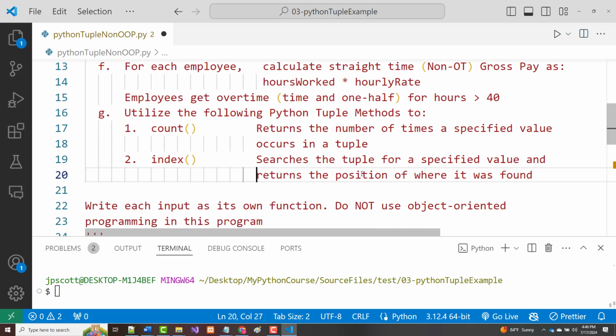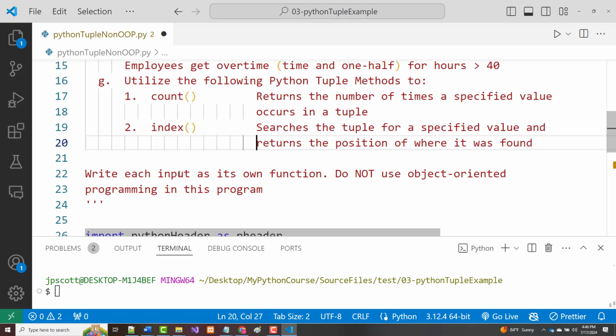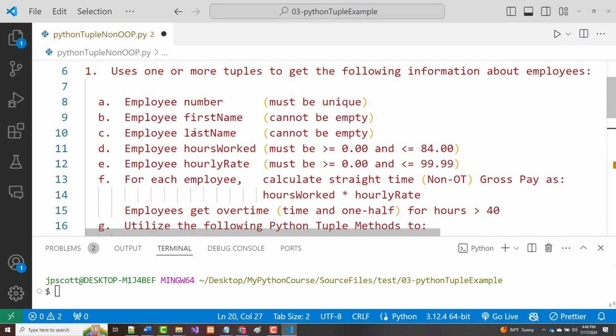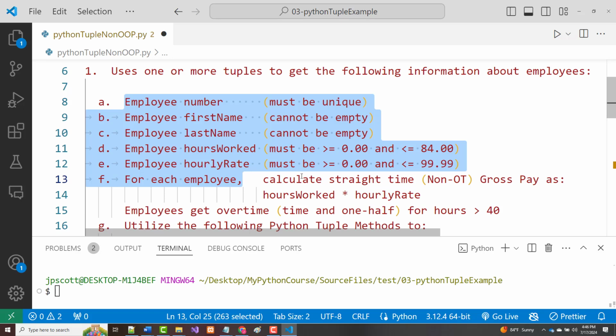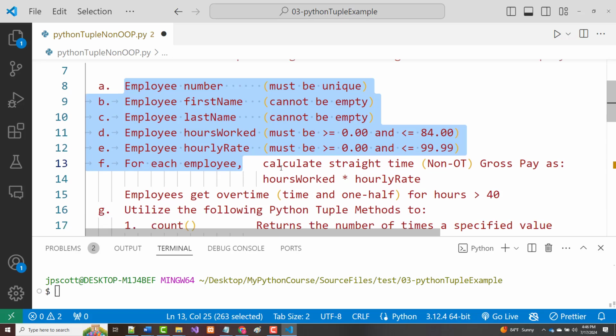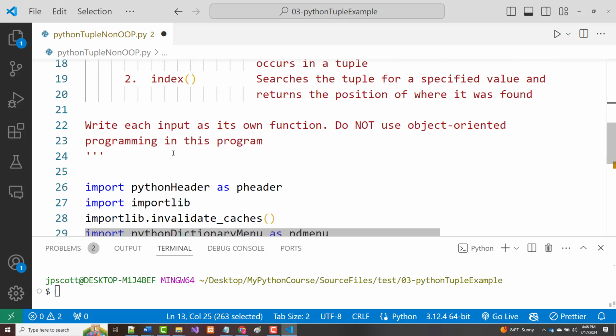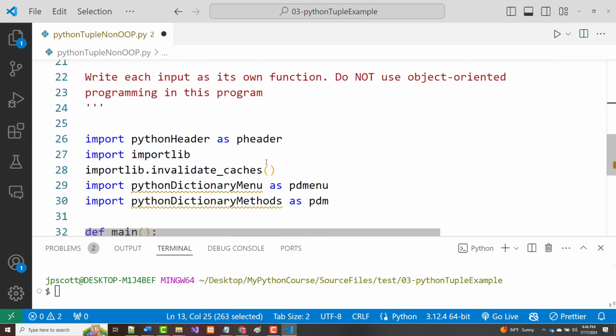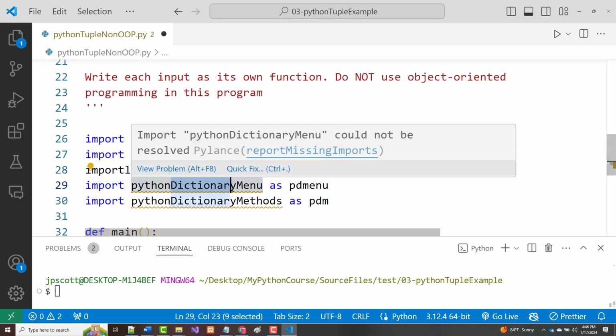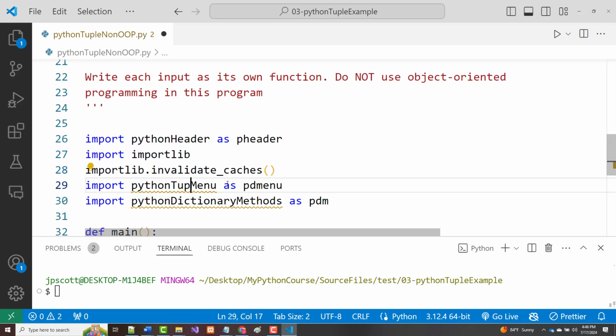So we're going to write each input as its own function, so each of these will be its own function. We will not use object-oriented programming in this program. All right, so right now we've got Python header as pheader, that's fine. Import lib, that's fine. Now this is going to end up being tuple menu. Whoops.